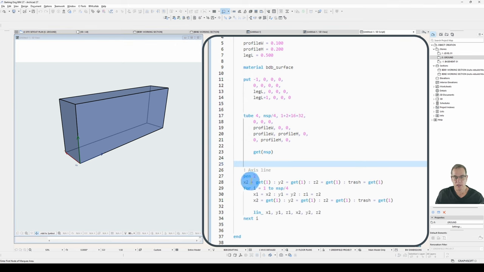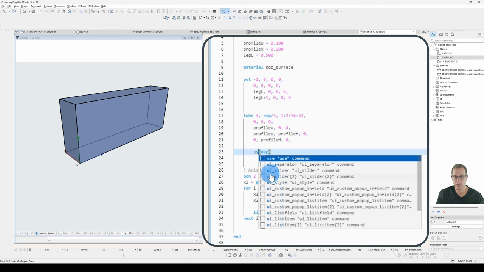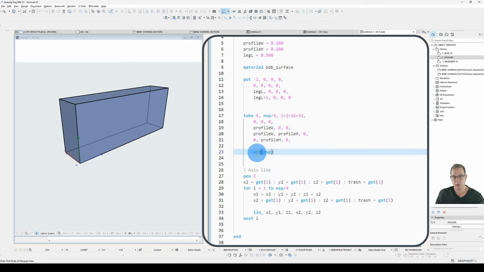Now I'll just add in some code to draw a 3D line along the path. In order to do that, I will need to reuse these parameters I've stored in my buffer, so I'll need to use my number of stored parameters instead of getting them, because getting them will clear them from the memory. Use will use them, but leave them there. So I use them so I can reuse them down here.